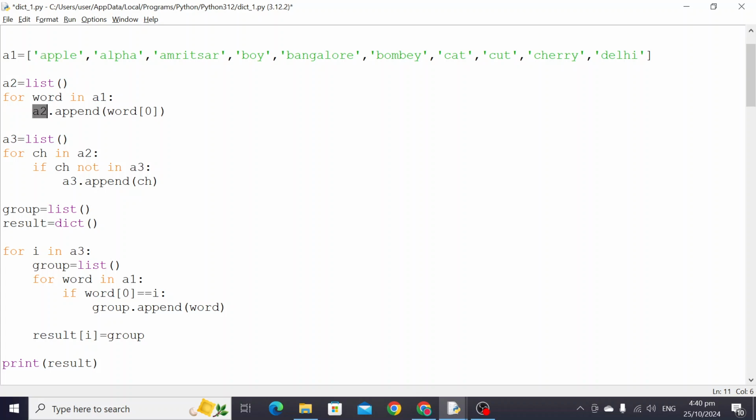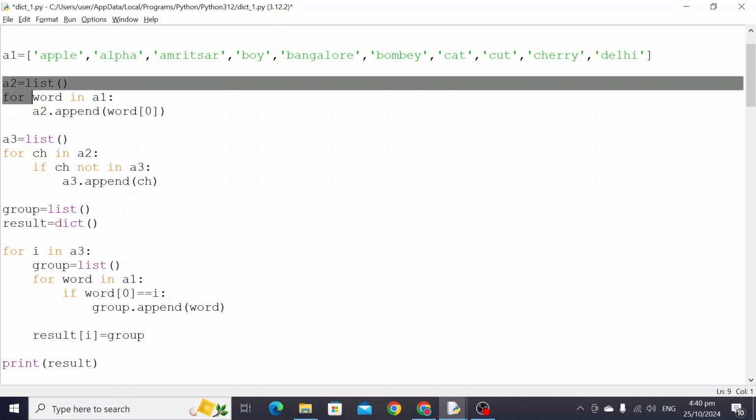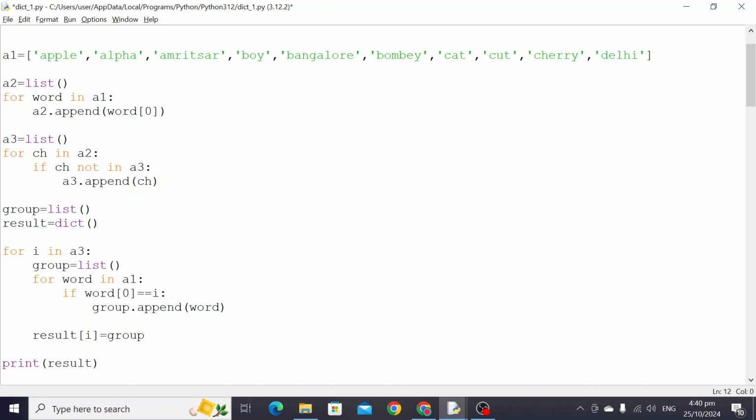So you will get a list A2 after completing this process, which will hold A, B, B, B, C, C, C, and D. It means it will store a single letter of each word from the list. Okay, now we got this output.